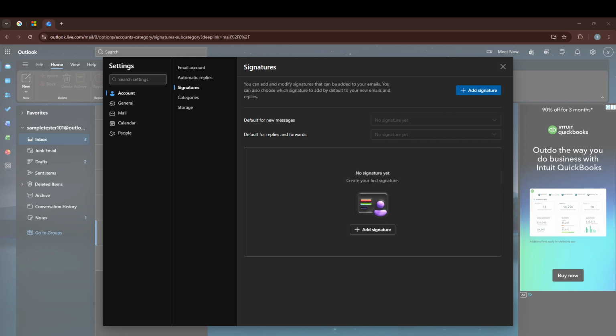In the Settings panel, find and select Accounts, and then choose Signatures. This is where you manage all your email signatures in Outlook on the web. If the panel is collapsed, scroll until you see the Accounts section and then open Signatures.